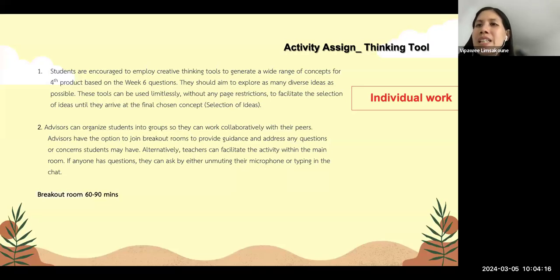I will explain the tools in a bit. And there is no page restriction. Although it is individual work, I could open a breakout room for you if you want. Approximately, I think 1 hour. But before I let you go, I will explain the thinking tools.